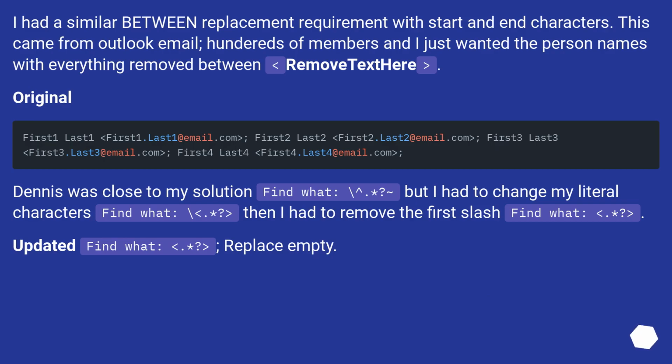I had a similar between replacement requirement with start and end characters. This came from an Outlook email, hundreds of members, and I just wanted the person names with everything removed between LT, remove text here, and GT. Original.